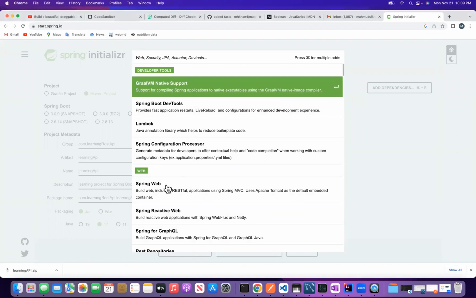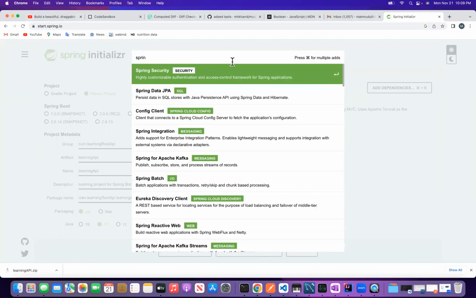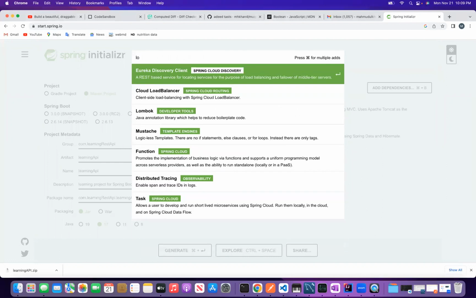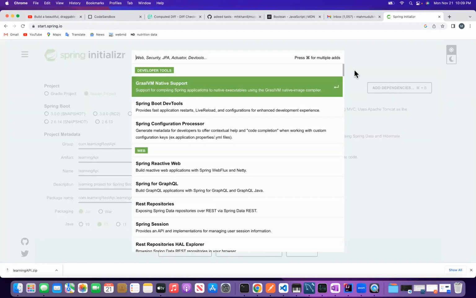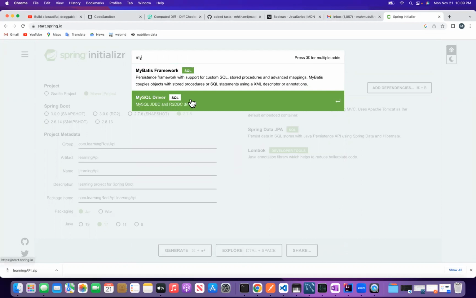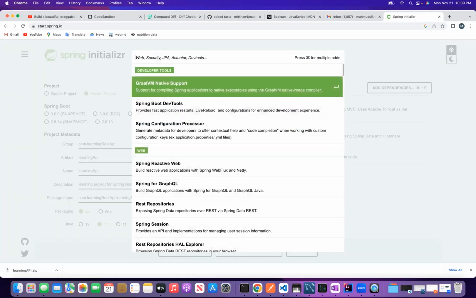First, we'll take Spring Web, then Spring Data JPA. We'll also add Lombok. What Lombok does is help you get the getter and setter methods. You don't actually create the getter and setter methods, Lombok creates them for you. Then we'll add MySQL. You can choose any database you want, Postgres, MongoDB, whatever you like. Then let's take Spring Boot starter validation.